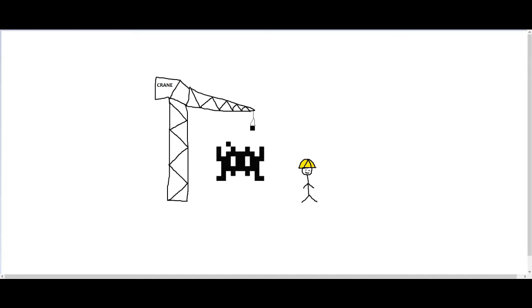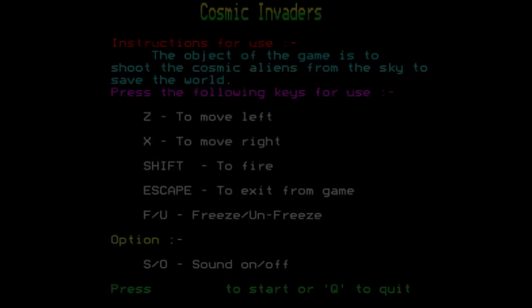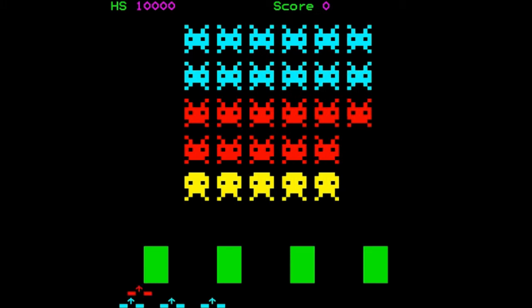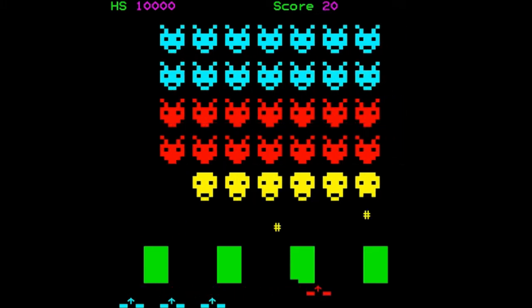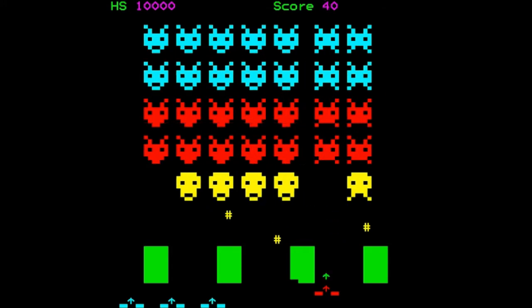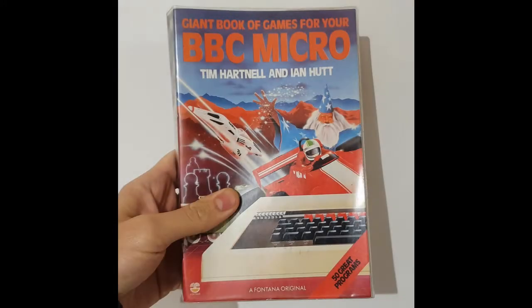As my test subject for this series, I'm going to be using Cosmic Invaders, which was a Space Invaders style game written by Mark Buckwell. This game was originally published in a great collection of type-in listings called The Giant Book of Games for Your BBC Micro by Tim Hartnell and Ian Hutt. I've chosen this game for several reasons.